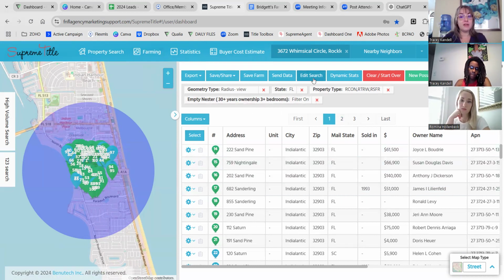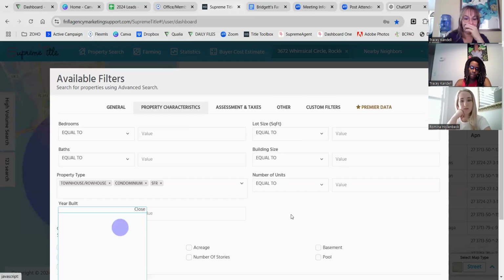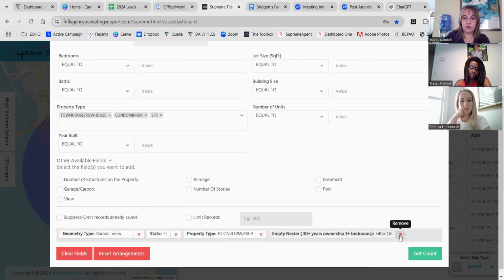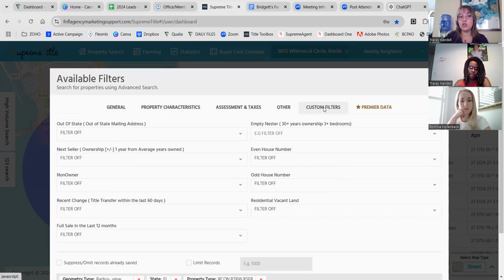If I want to edit my search, I just have to press this right here, edit search, and now it brings me back to my filters for the farming. And I can still take this off over here. So I removed empty nester, but I want to go back to custom filters because I want to show you another really cool one that you can get for free.